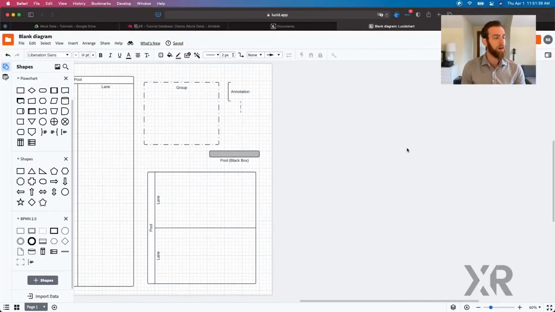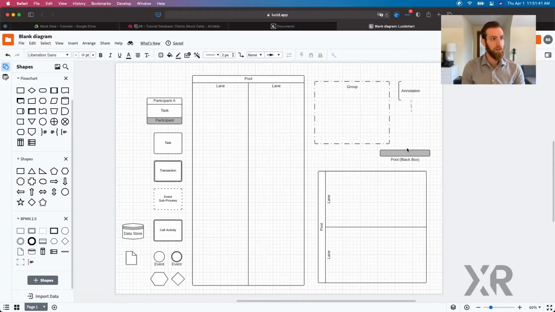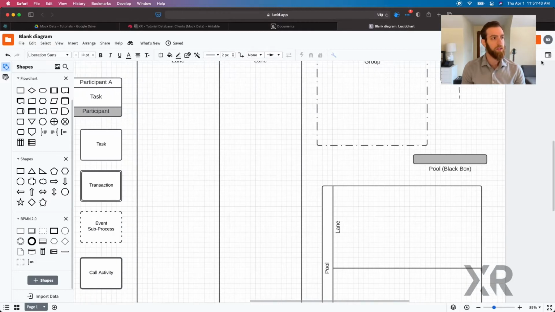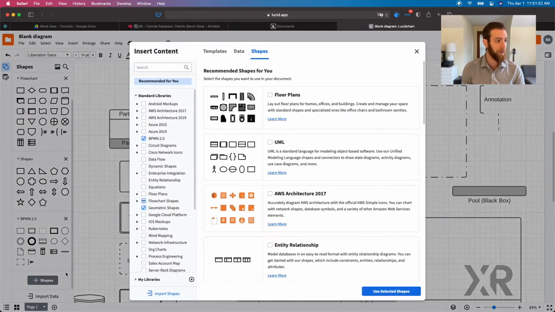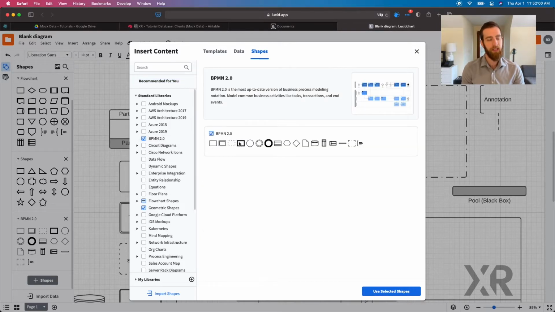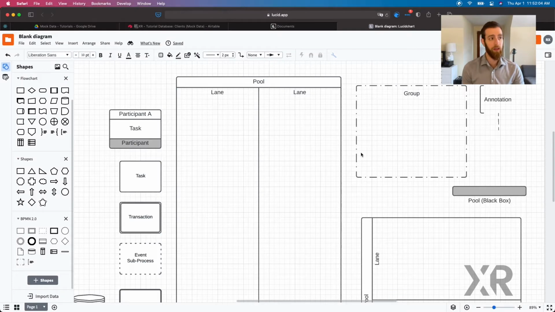So here we are on Lucidchart. And what I did here was just added all of the business process mapping notation 2.0. It's just a shape that they have available. So if you click on shapes and click on this BPMN 2.0, it has a whole bunch of these shapes. And I just dragged them onto the canvas just so you can see what they all are, right?